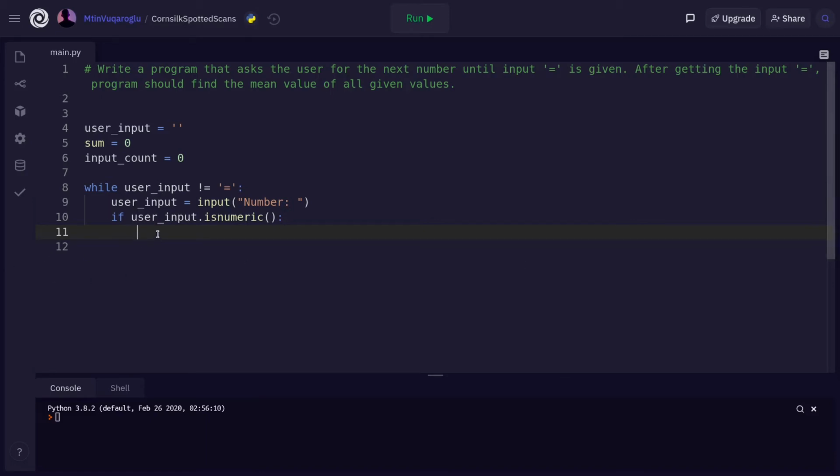If this user input is a numeric value, what we're going to do is add to this sum value the float version of the user input. Why did we write float? Because the input is in string format, but we cannot do mathematical operations on a string, so we need to convert that into a float value. And then each time we add a value to the sum, we are going to increase the value of input count by 1. So this will continue until the user inputs an equal sign.